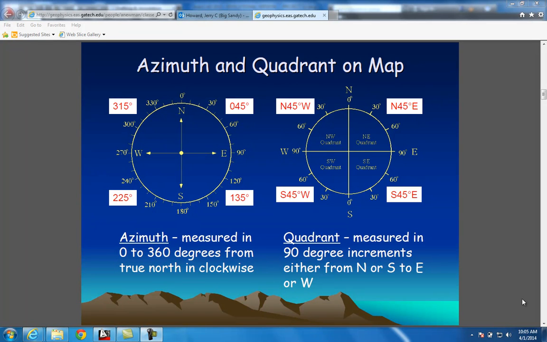Welcome to Project 12, and in this project we're going to be working with strike and dip of a plane or a surface. First thing we've got to do is understand the difference between an azimuth and a quadrant. These are just directions, and when we look at azimuth and quadrant, it's always on the horizontal plane, which is typically the top view, or if it's in architecture, a plan view.